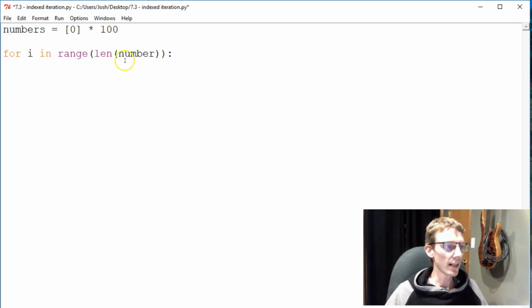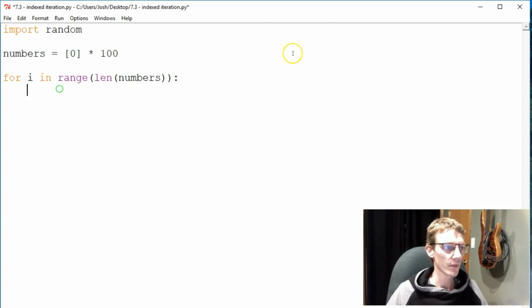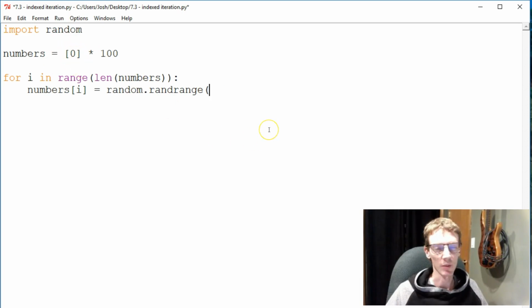So I can say for i in range of the length of numbers, what do I want to do? Well, I need to get a random number. And remember, to do that, I'm going to have to import random. And then I can say the box that I'm on, whatever box I'm looking at, is going to be random.randrange. And let's say inside each of these boxes I want a number from 1 to 10. So 1, 11, because remember, it'll pick 1, 2, 3, 4, 5 all the way up to this number, but not including this number.